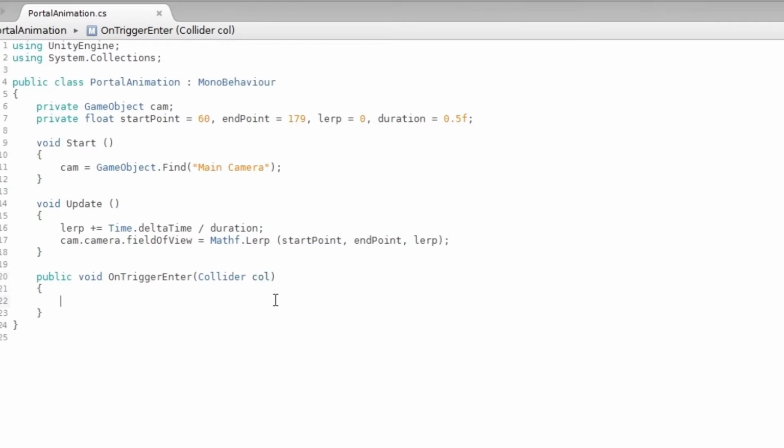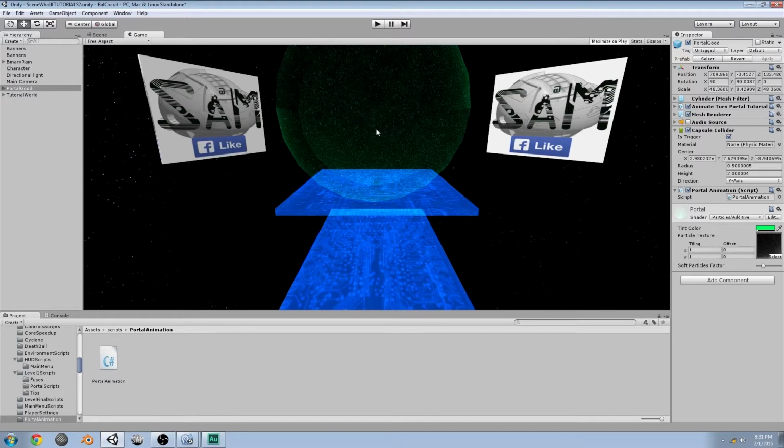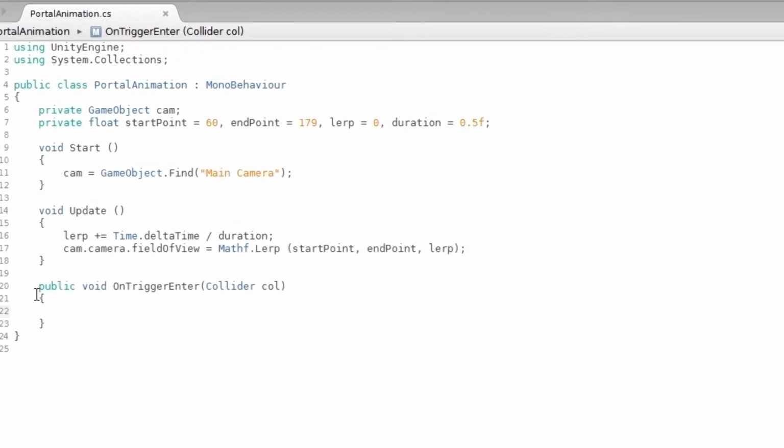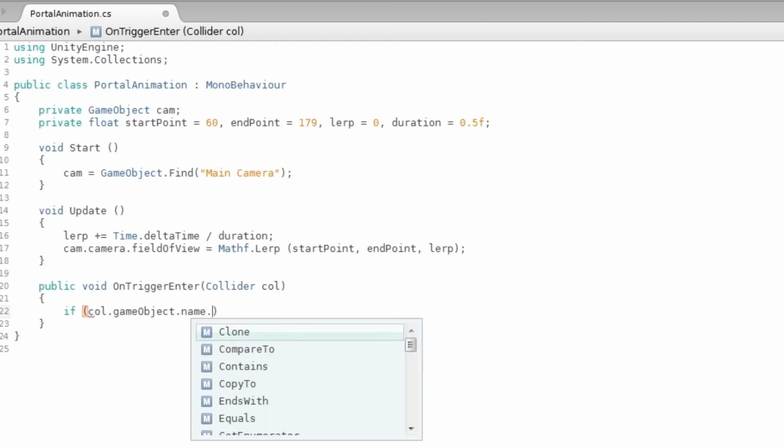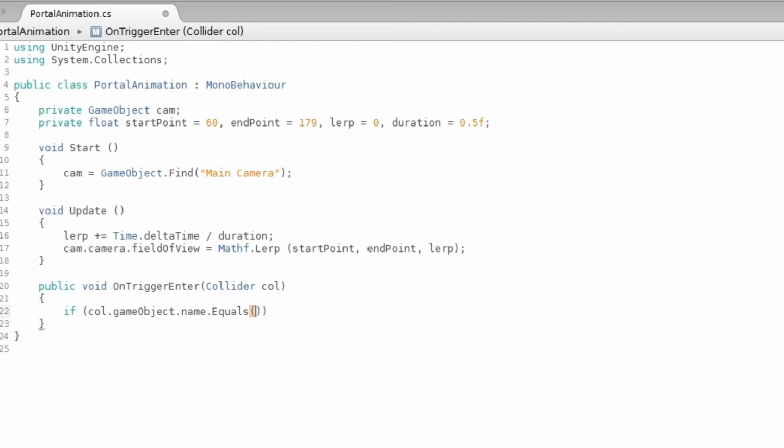Now what this function does is, if anything enters this collision, this object, then this function will execute. So you want to filter that out. So you're going to say if collider.gameObject.name.Equals character. So if this collider that is currently colliding with the portal is named the character, then this will execute.